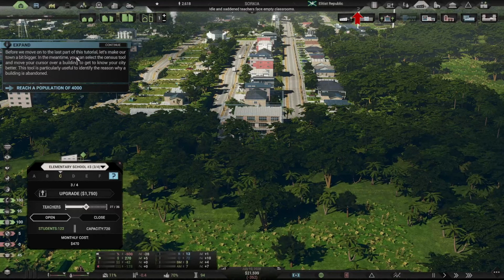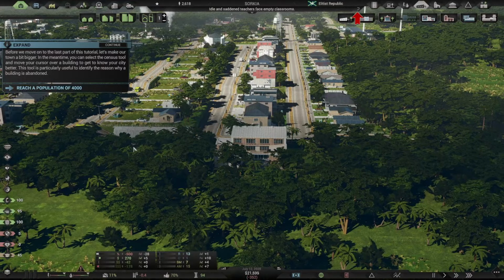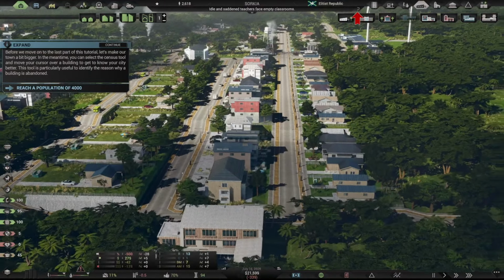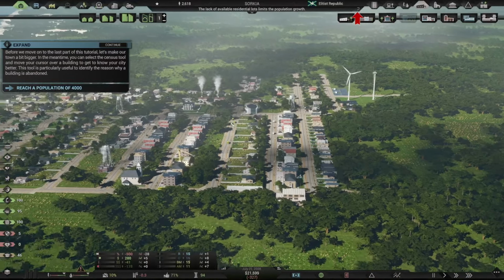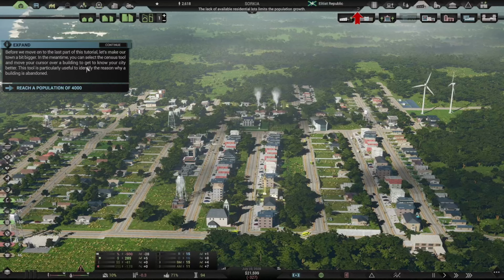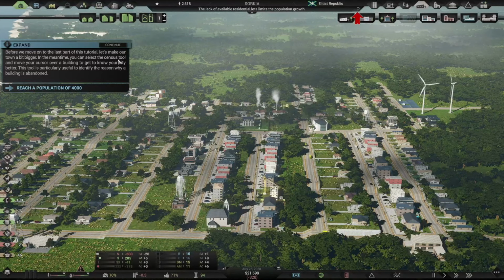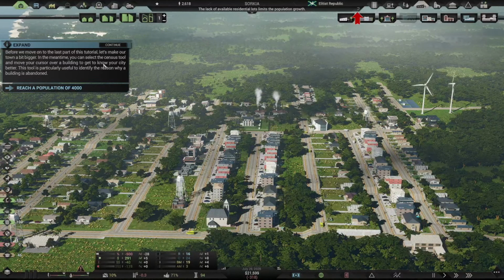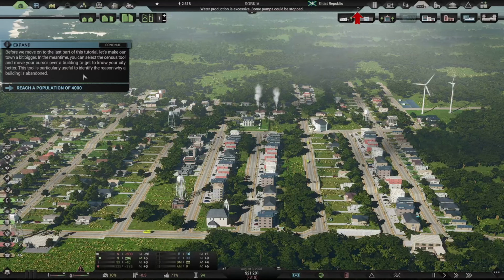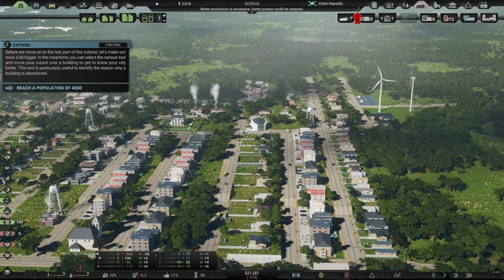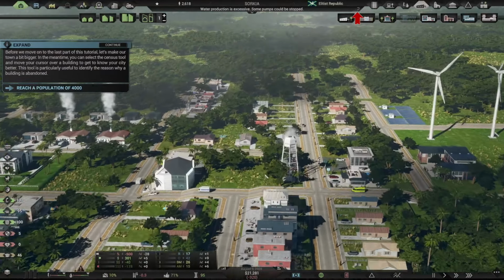Before we move on to the last part of this tutorial, let's make our town a bit bigger. A bit bigger. It's already big. In the meantime, you can select the census tool and move your cursor over a building to get to know your city better. This tool is particularly useful to identify the reason why a building is abandoned. Well, all of that abandonment nonsense should be gone anyway.